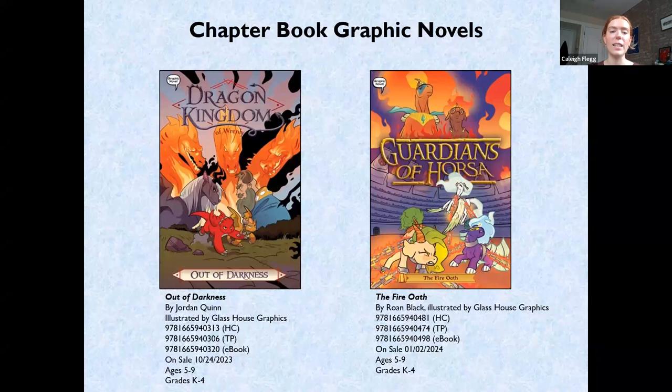And finally, in this fourth installment of the action-packed Guardians of Horsa graphic novel series, the Guardians venture into the Fire Realm. Unfortunately, there's no warm welcome waiting. Instead, the horses learn of the Fire Oath, a promise Gamma Ray made as Prince of the Solar Herd to protect his realm at all costs, even turning against the Guardians.